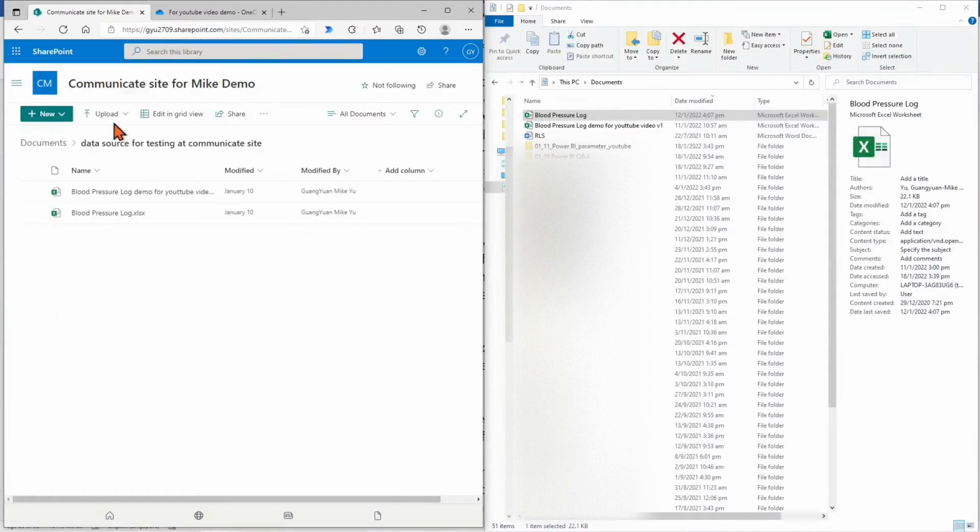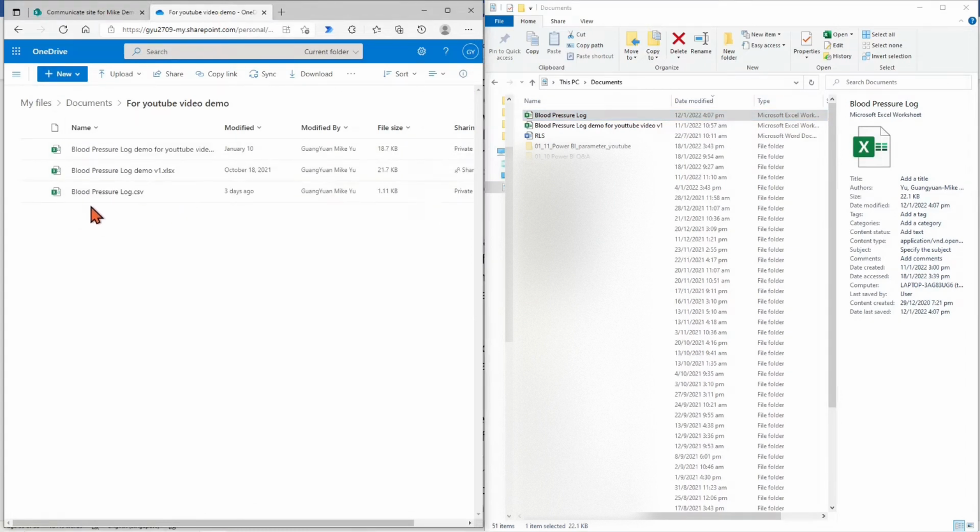For the demo, I also stored the same-schema Excel source file in my SharePoint communication site, on my local C drive in different subfolders, and same-schema CSV source files in my OneDrive for Business.